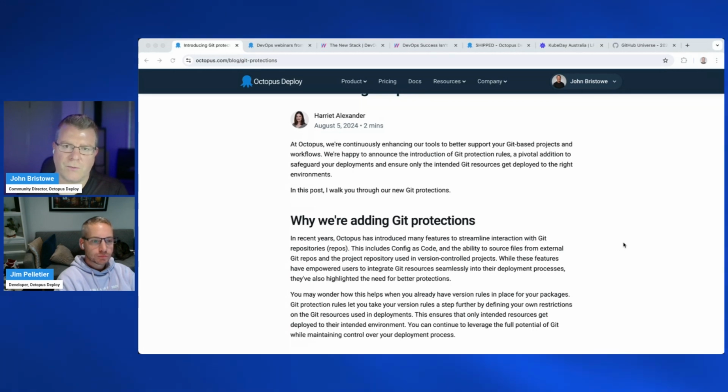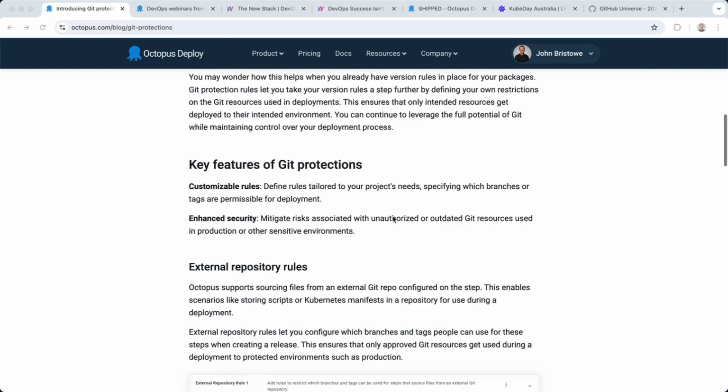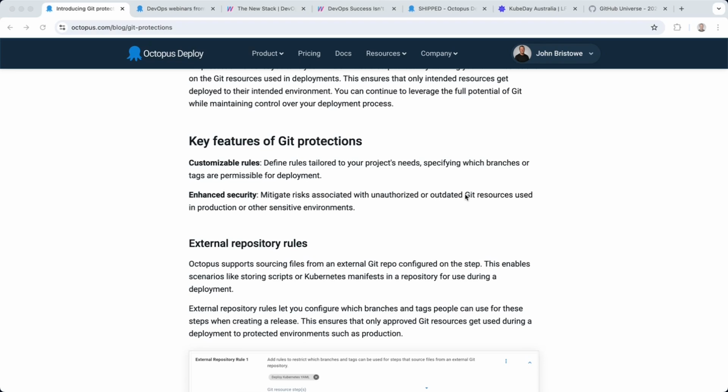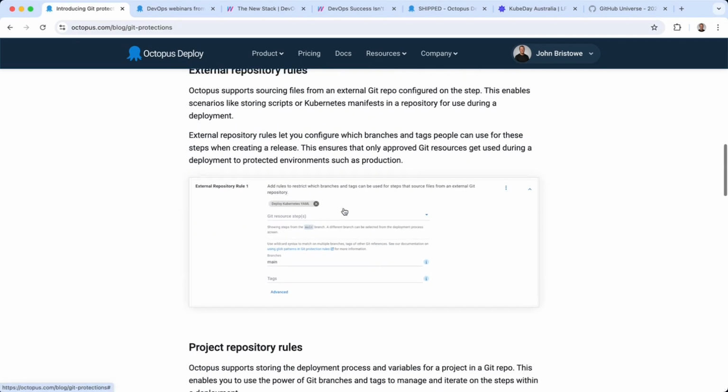So as you know, with config as code, we can emit to VCS backed projects. And so the idea here is that features of Git protections allow us to have customizable rules. So you define rules that are tailored for your project's needs, specifying which branches or tags are permissible for deployment. So you can control basically the tags that are responsible for deployment. Or alternatively, if you want, you can mitigate risks associated with unauthorized or outdated Git resources used in production and other sensitive environments. So that's basically around enhanced security. Like I said, it's a feature that's coming.